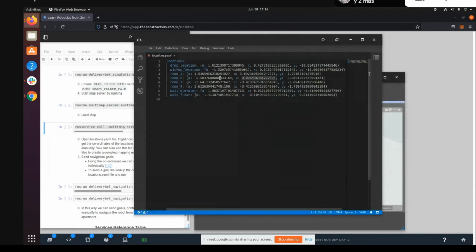So here I have several locations marked, which is the drop location, that is the initial position of the robot. The pickup location, it is same as the drop location, just in the inverse orientation. Then we have the locations for room 1, room 2, room 3, room 4. And then two locations, which is the wait elevator, which is where the robot has to stop while waiting for the elevator, and wait floor, that is the point inside the elevator where the robot should wait for the floor to arrive, then wait till the door opens.